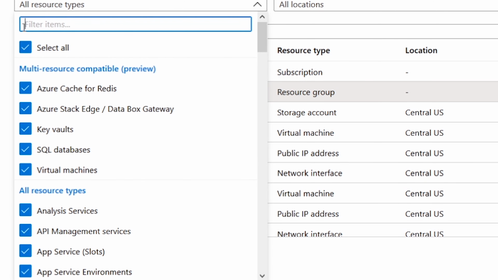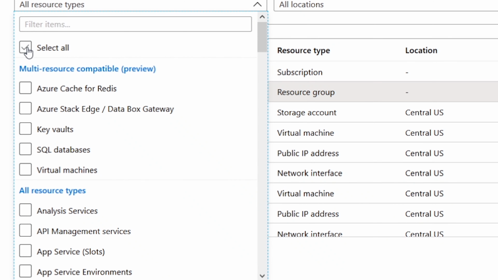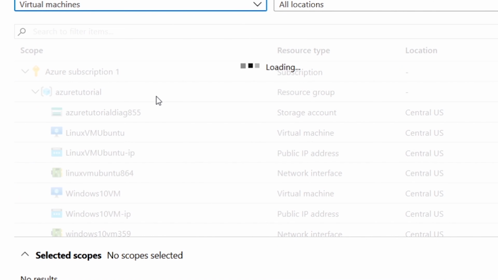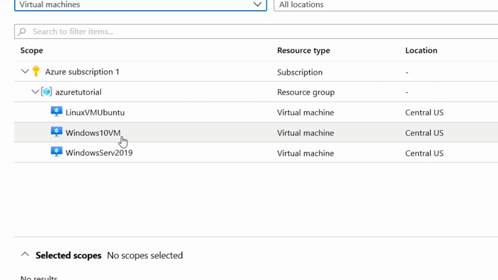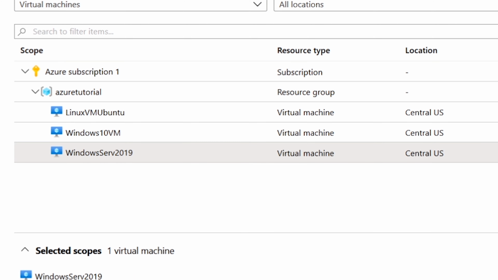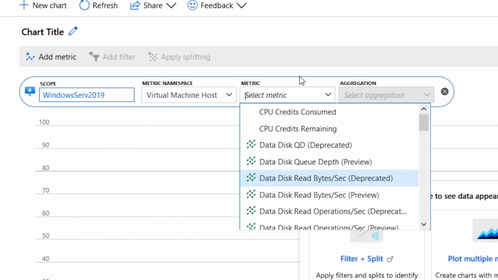I'm going to click on resource type. I'm going to uncheck select all. I'm going to just click virtual machines because that's the only thing I want to look at for now. I'm going to close that, and now it's going to come up and say, well, you have 3 virtual machines. Which ones do you want to monitor? I'm going to click Windows Server 2019. I'm going to select that, and now it's asking me to select a metric.